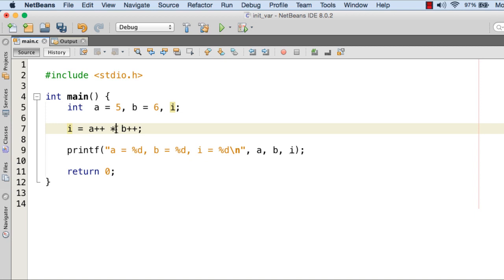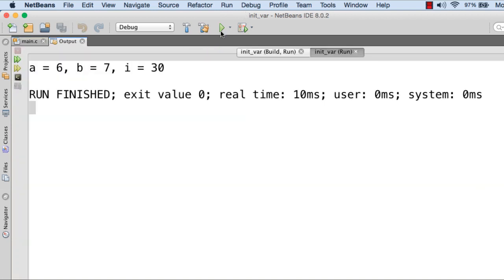So the value of A is right now 5, value of B is right now 6. So 5 multiplied with 6 is 30. That's going to be assigned to I. Then the value of A is going to be incremented, and also the value of B is going to be incremented. So after this operation, I is going to be 30 and A is 6, B is 7. So let me execute. Here you go. A is 6, B is 7, and I is 30.